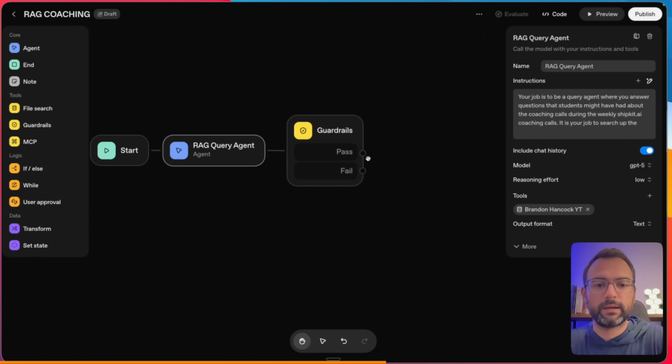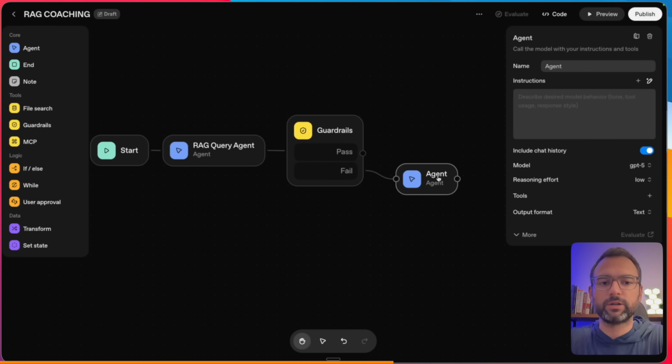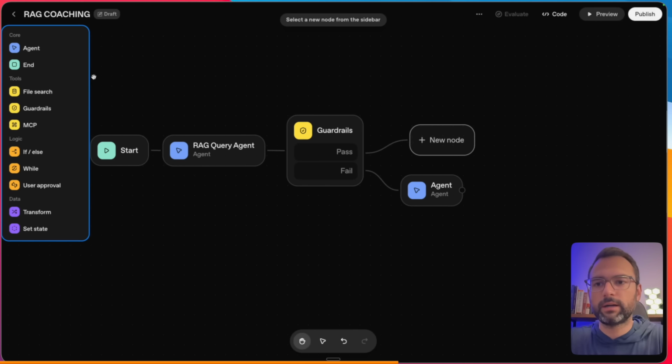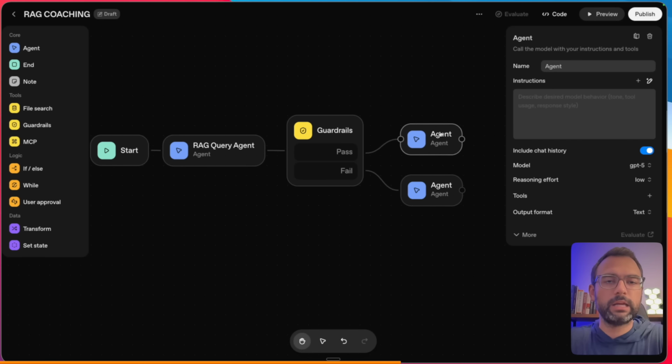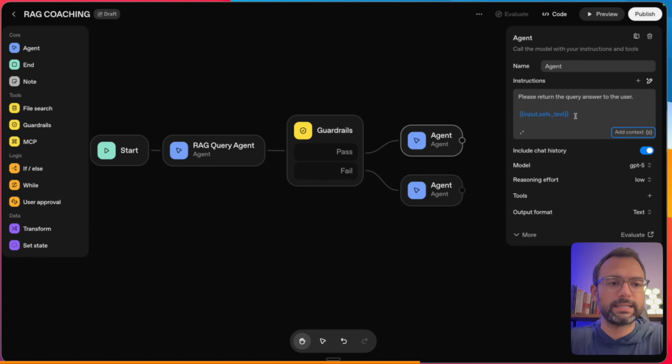to guardrail. Now guardrails are going to have two options. First, if we fail, we want to pass this information over to one agent. And if it passes, we want to pass it over to another agent. So what should be the result of the agent if it works? We're just going to say, please return the query answer to the user. What this is going to do is we can actually add context. Which context do we want to add? Well, in our case, we want to add safe text. You'll see what safe text is in just a second.